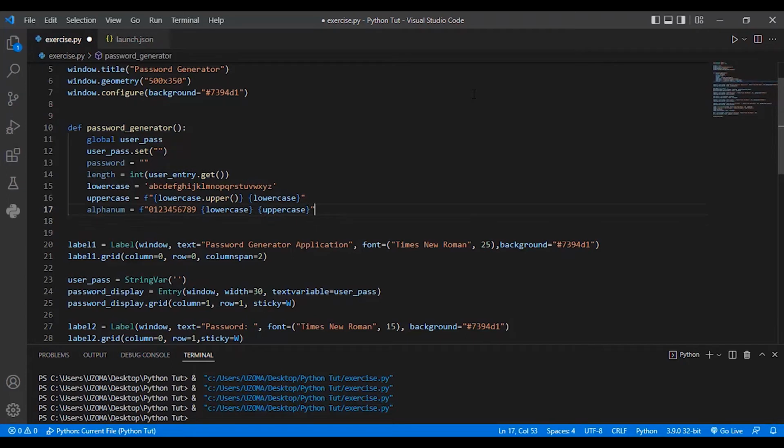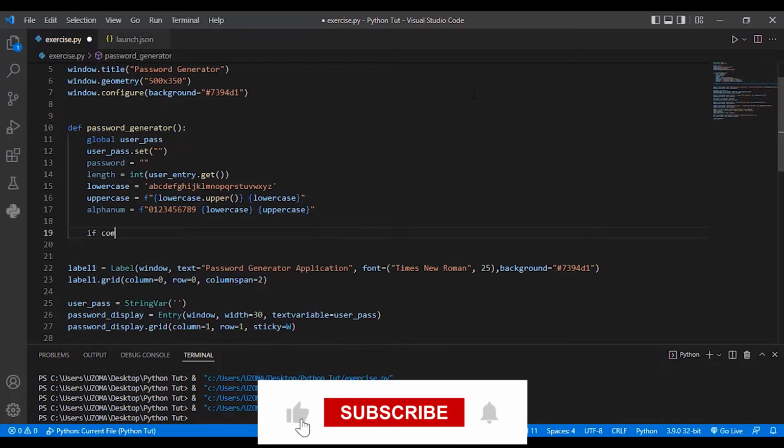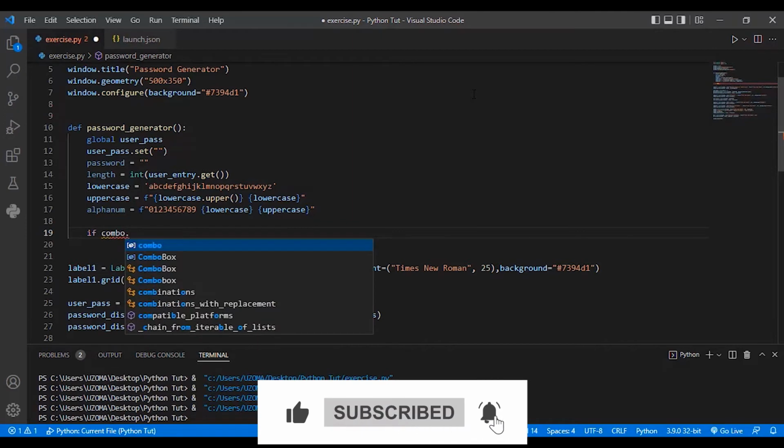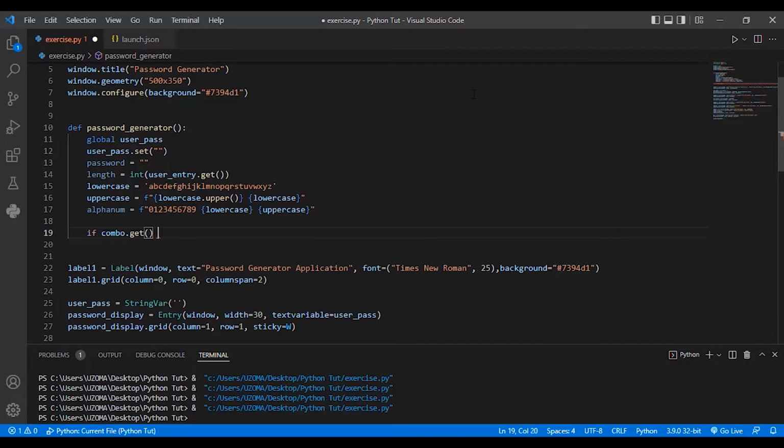This is fine. We want to now create a condition for each selection the user makes. Okay, so if the person selects low strength, what should happen? If the person selects medium strength, if the user selects high strength. Okay, so in order to do that, we'll say if combo.get, that is whatever decision you make in a combo drop down, is equals to low strength.